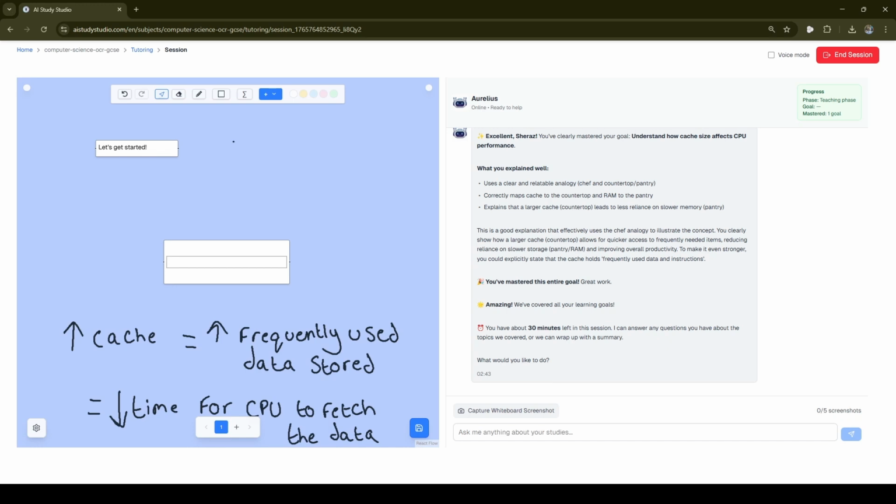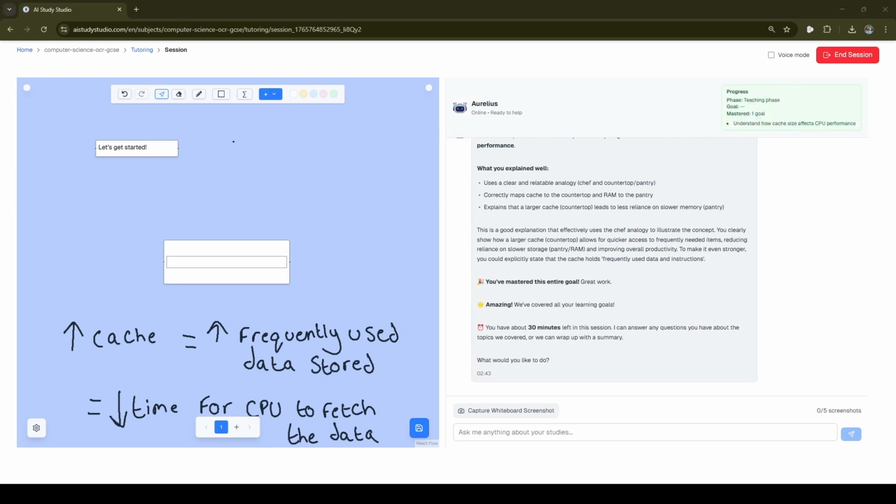And you can, in the top, in the green bar, in the progress bar, see the goals that you've mastered. And once you've mastered all your goals, and you have none left to cover, Aurelius will tell you how much time you have left in the session, and whether you want to do a Q&A session when you can ask Aurelius about any questions you have, or you can finish up with a summary. For now, I'm just going to finish up the summary.